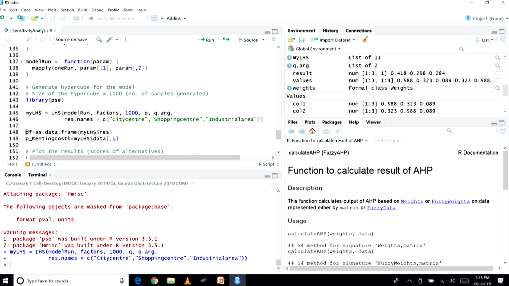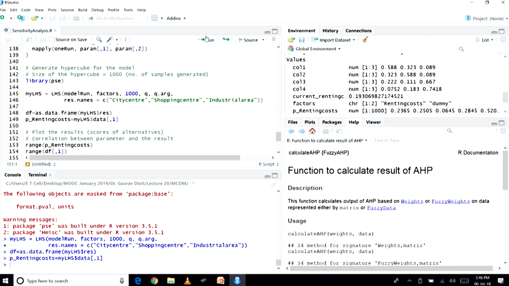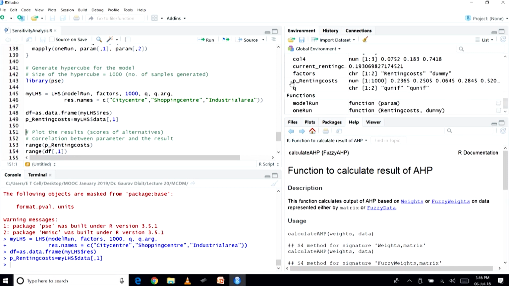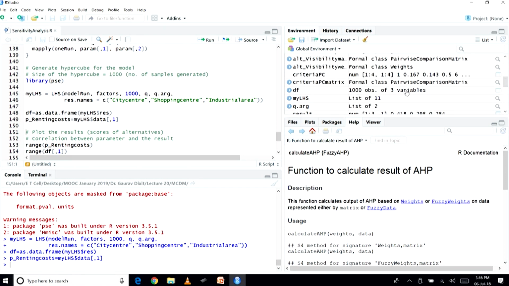Now, we are going to record the output of this LHS function, the model results that have been generated. We are going to record them here in this data frame. As dot data dot frame is the function, and we will record this. Then renting cost, the data that has been generated by this function to run the model, that also we are recording here, the parameter renting cost. You can see in the environment section as well that p renting cost is there, and the data frame that we have just created, df, is also there, 1000 observations, 3 variables, because we have 3 alternatives.